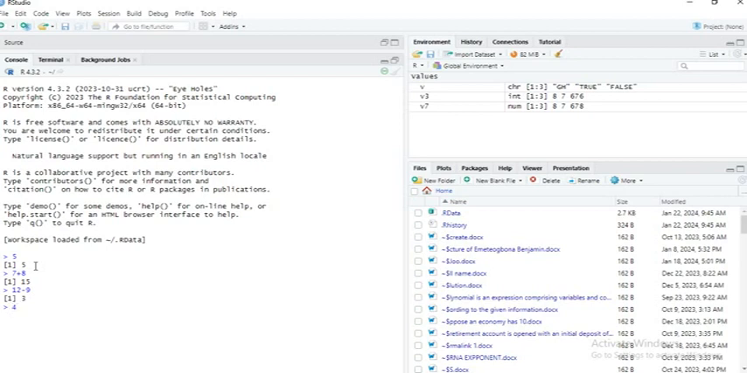I want to keep using numeric operators. 4 multiplied by 6 will give you 24. If I want to divide, I can say 21 divided by 7, which will give you 3. Raised to power: maybe 3 raised to power 4. I use the raised-to-power sign, which will give you 81. These are numeric operators in R programming.